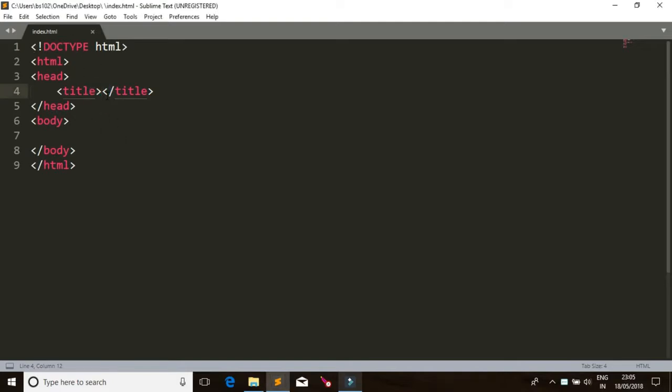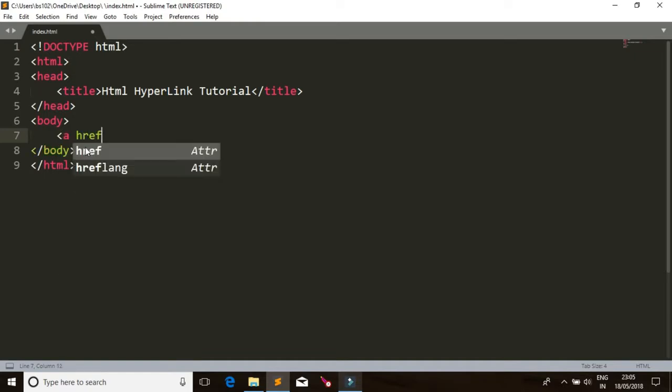Here I am giving a title to this page, HTML hyperlink tutorial. Okay, and inside of body tag I am using a tag, href, that is for hyperreference, equals to double quotes, and inside of double quotes I am using a link, let's say Amazon. And inside this a tag I am giving a text as a visible part. So Amazon.